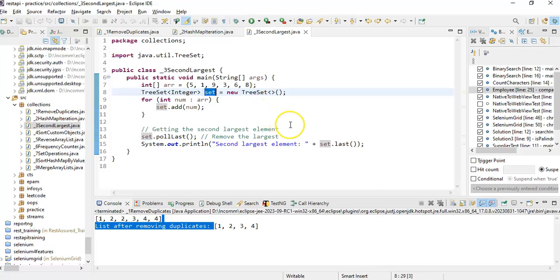Tree set doesn't have a get method. That is the trick here. By mistake we will write a get method, but set doesn't have a get method, it will not allow. So what do we have to do? One thing is we can convert the set to a list and get size minus 2. Otherwise, set.pollLast.